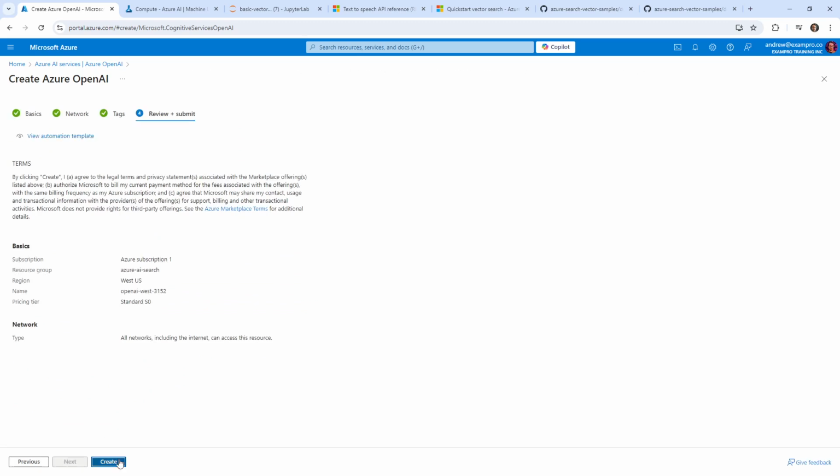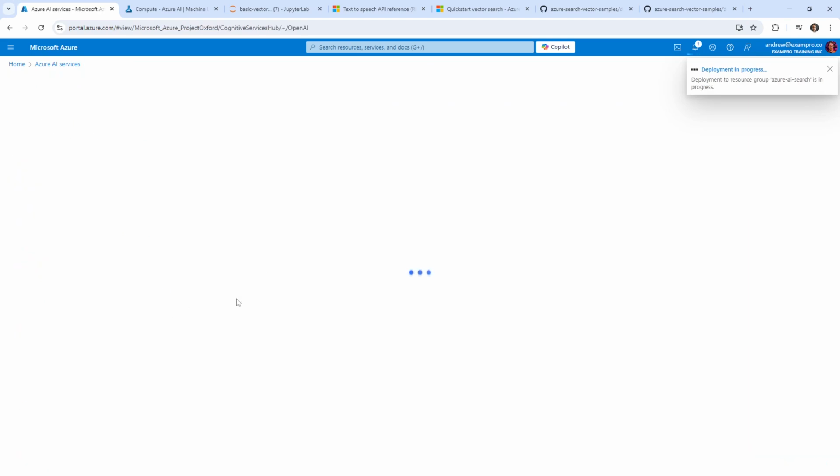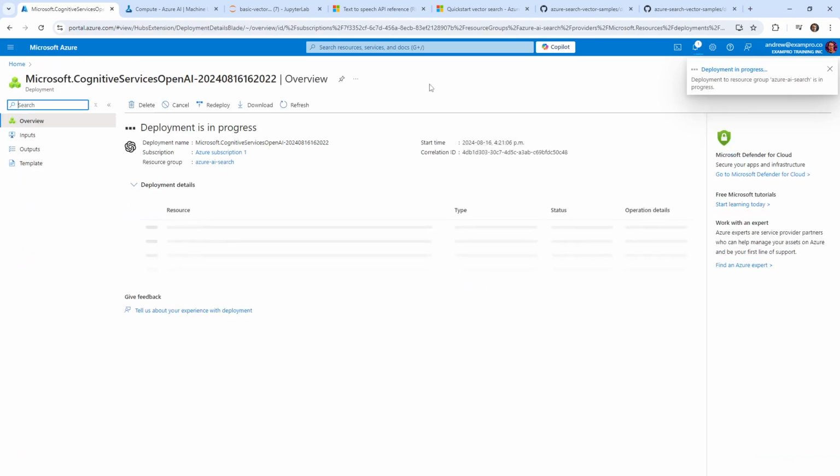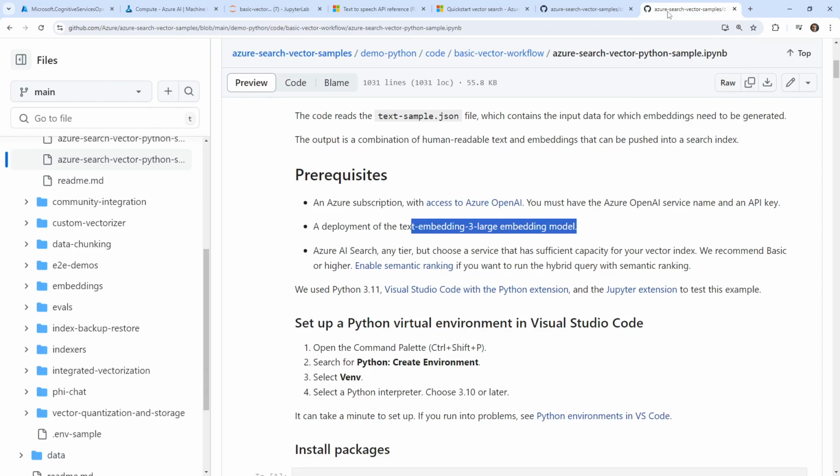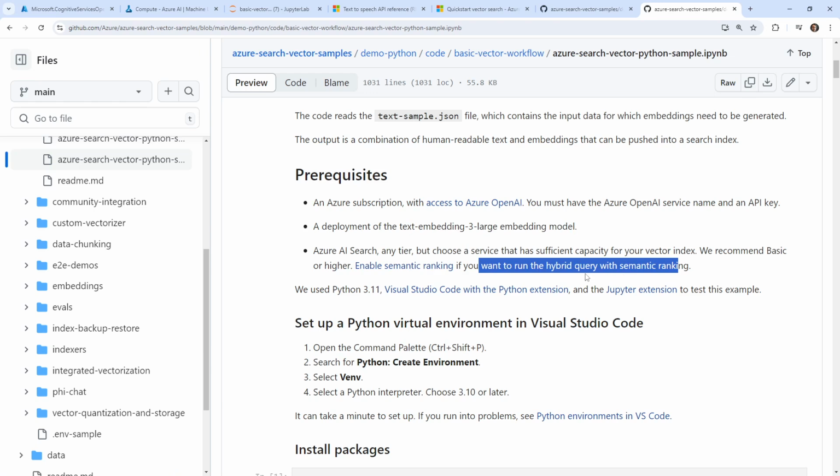And so there is the Azure OpenAI Studio. That's when you have like an interface to work with. If we're working with things programmatically, we'd probably rather just work with OpenAI directly. So that resource is being created, so we'll have to wait for its completion. But it says we need Azure AI Search, so we're going to have to create one of those. Recommend basic or higher. Enable semantic ranking if you want to run hybrid and semantic ranking.